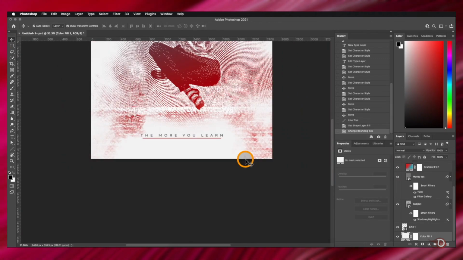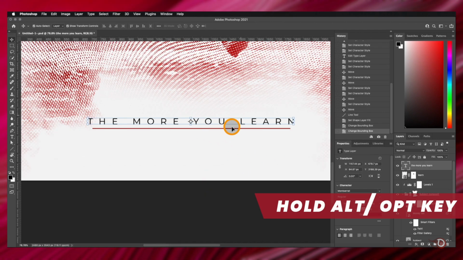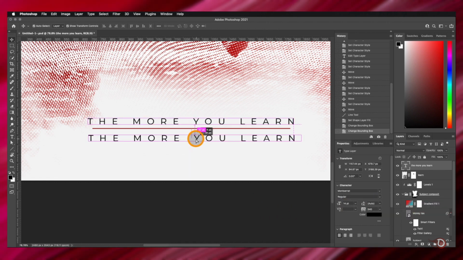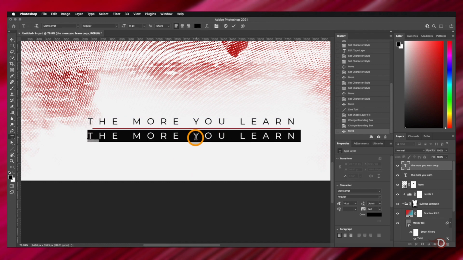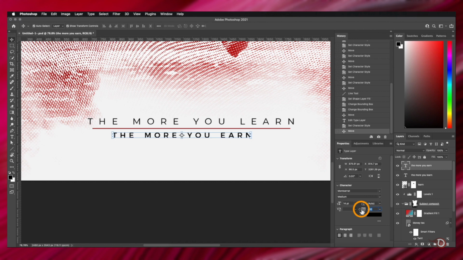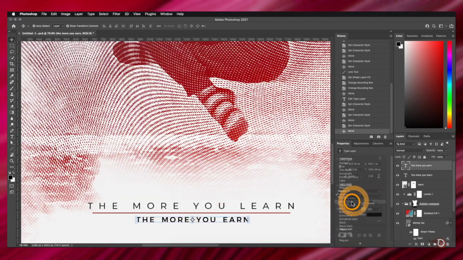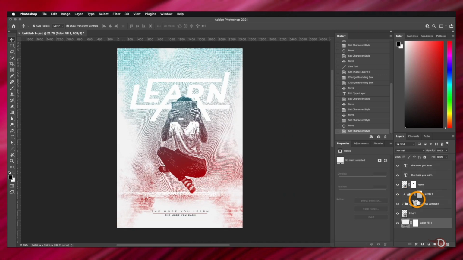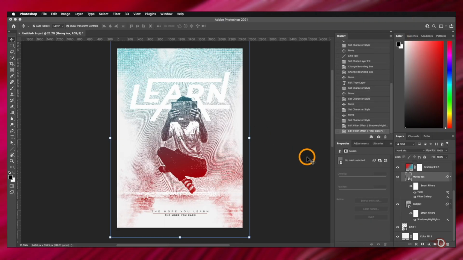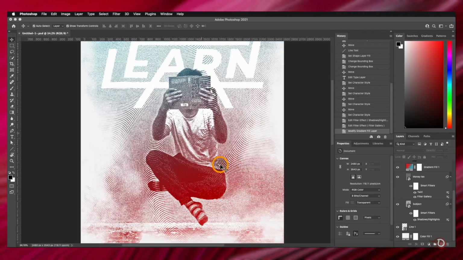I'll add another line of text here, and I'm going to use a trick here. I'll hold the Alt or Option key and hover the cursor over the text, and when it changes like this, just click and drag and place it wherever you want. And now you can double click on the text and edit it as you want. It's almost done, just a few more adjustments. And our poster is complete.